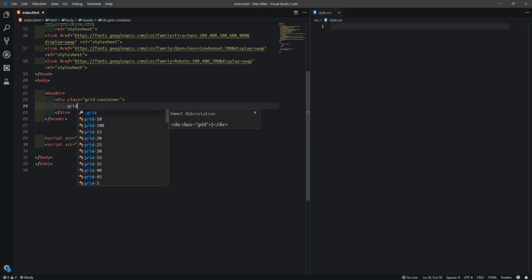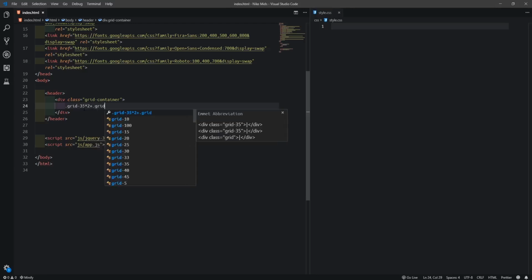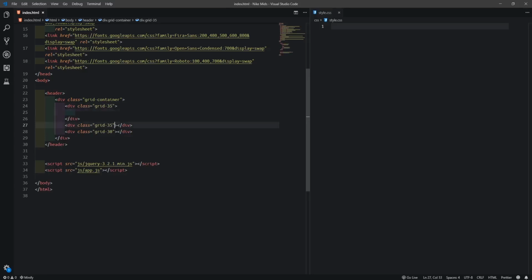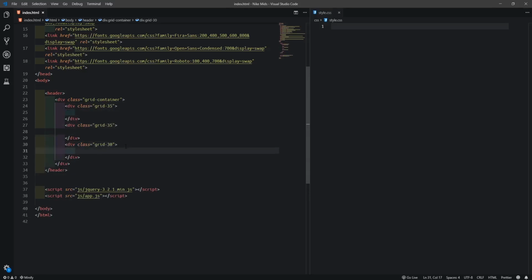I'll just say dot grid 35 plus, I'll try this, times 2 plus grid. I don't know that it will work. It's supposed to work now. Maybe Emmet. Supposed to work. Alright, and if you don't know Emmet, I already created a tutorial for it. So I'll leave a link to that tutorial in the video description here, for those who want to learn.